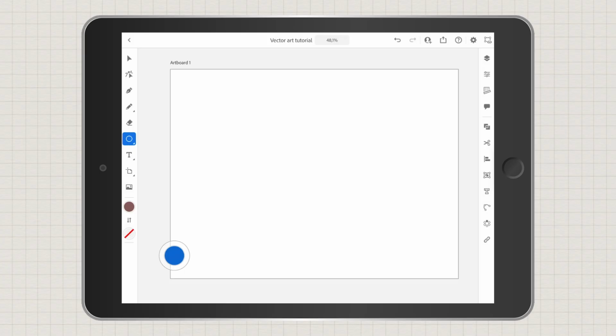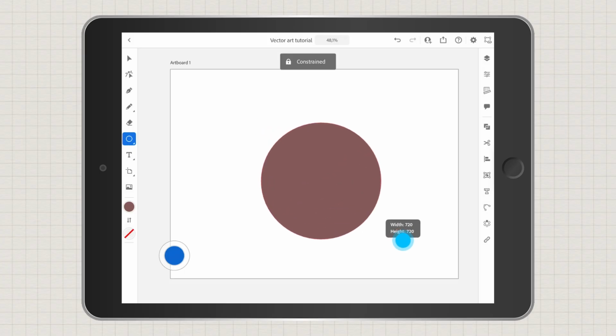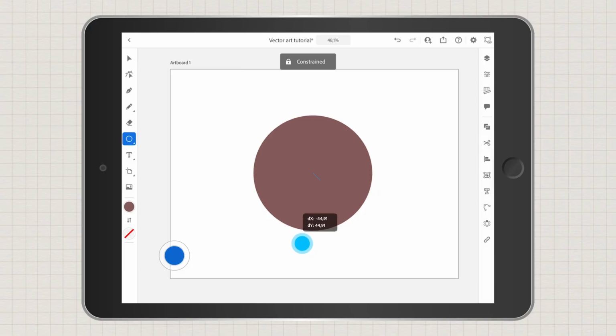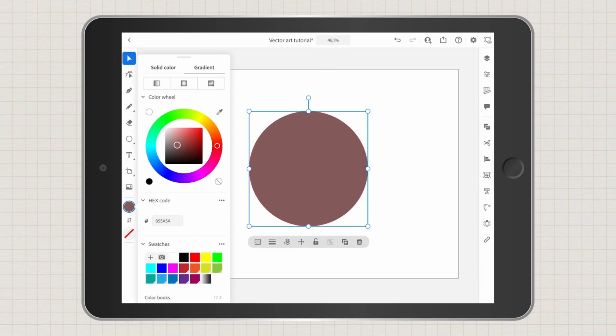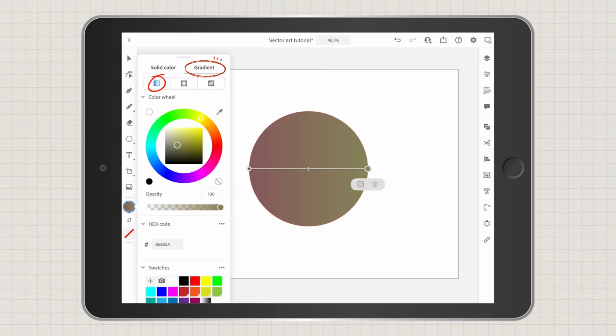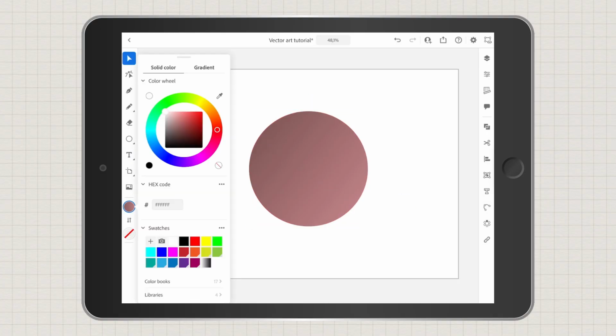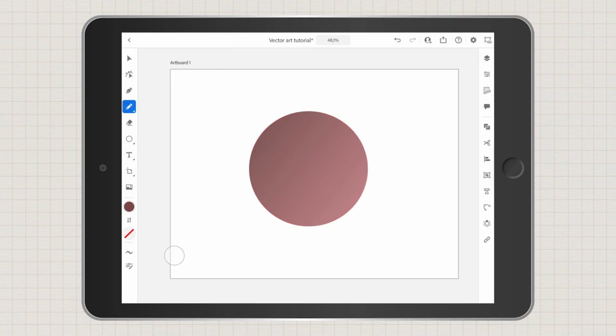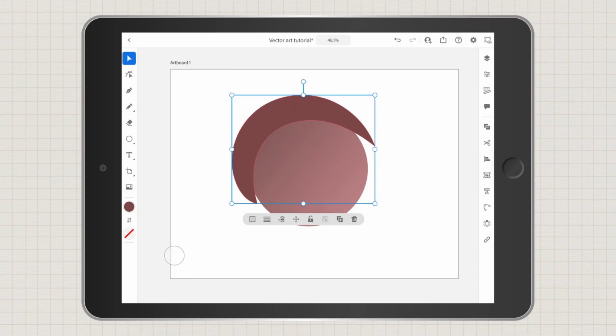First, I draw the plate using the ellipse tool, and right away I add a gradient to it. Then I add a subtle shadow in the upper left area that falls from the rim of the plate.